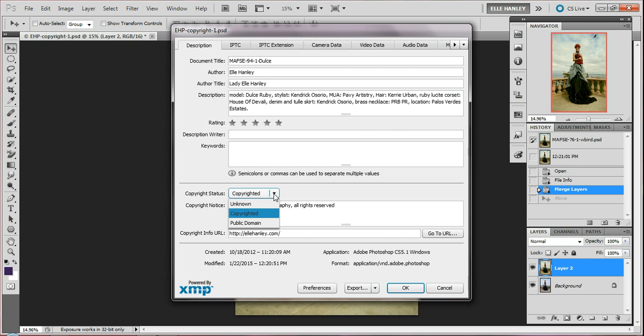Now, here's our important stuff. Copyright status. You have three choices of unknown, copyrighted, and public domain. Obviously, I'm going to choose copyrighted. And then you have your copyright notice where you actually literally get to spell it out. And I believe that you can make a copyright symbol by doing paren c paren, but I tried that and it looks stupid, so I just copied this from the internet because I wanted it to look good. And then I wrote Elle Hanley Photography, all rights reserved, because that sounded good to me.